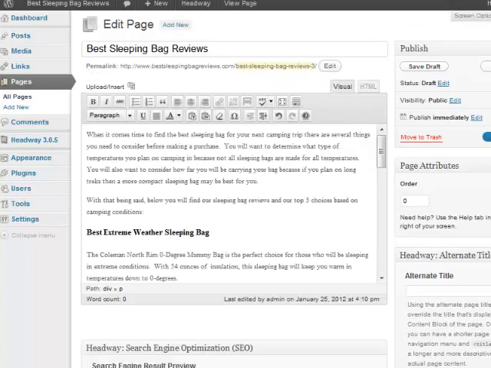Okay, so I just filled in the content there. Again, what I basically did was give a little introduction. When it comes to finding the best sleeping bag, which is one of my keywords, I talk about some things to consider. Then I have best sleeping bag reviews. So I worked my 2 keywords into the beginning of the content, and then I say our top 3 choices based on camping conditions.